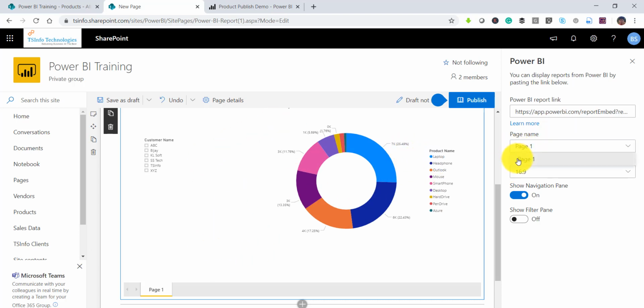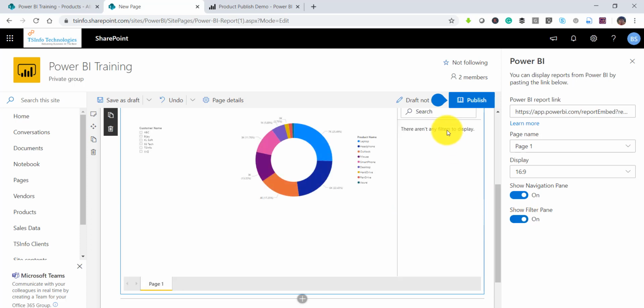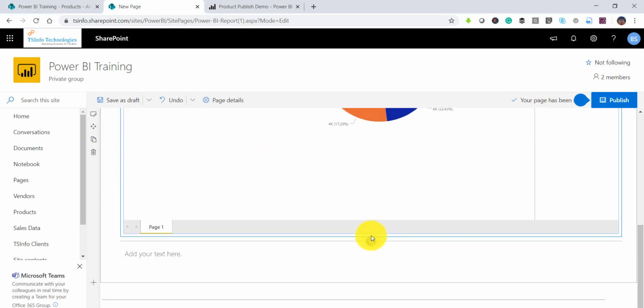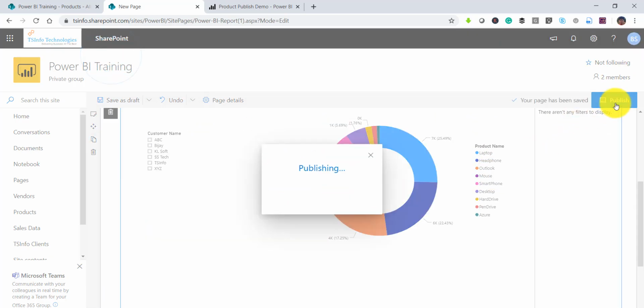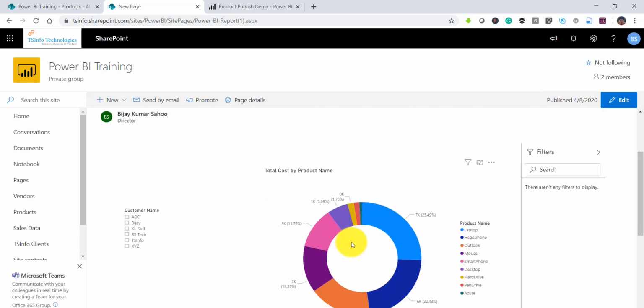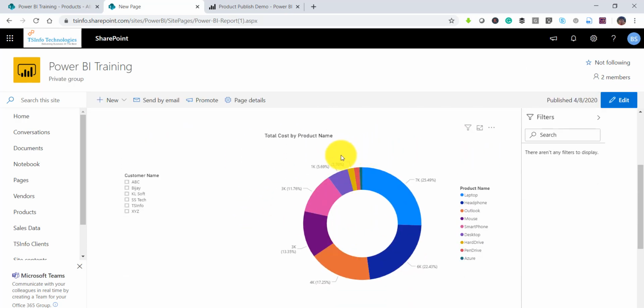You can also change the page name. If you have multiple pages, you can select it. And if you want to show the filter pane, you can turn it on so that the user can see it here. Now if I click on publish, you'll be able to see this Power BI report in this particular SharePoint site page.